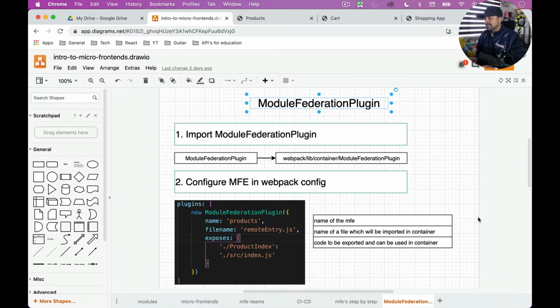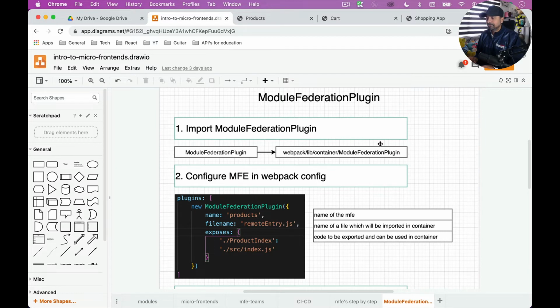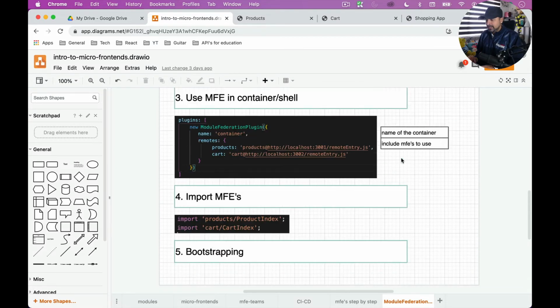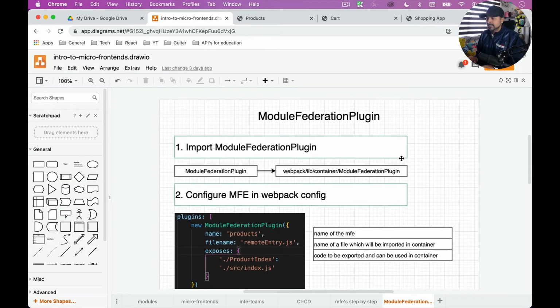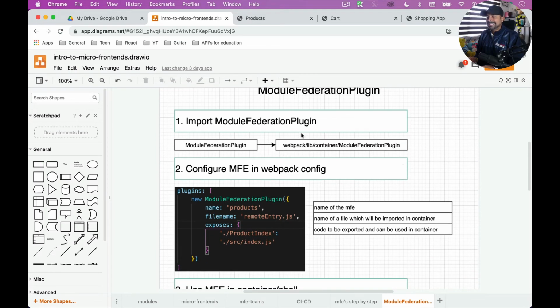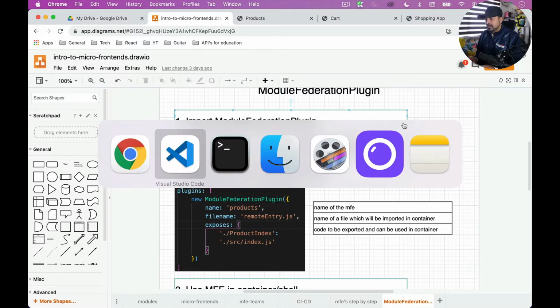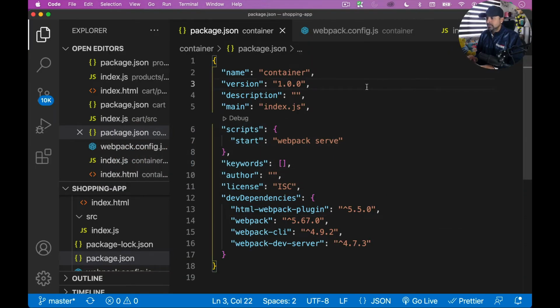And we are going to do it step by step. There are 5 different steps here, and we will do them and understand each. So step 1 is to import the module federation plugin. I'll start with product. First of all, I want to make product and cart available to the container, and then the container is going to use my product and cart micro frontends.